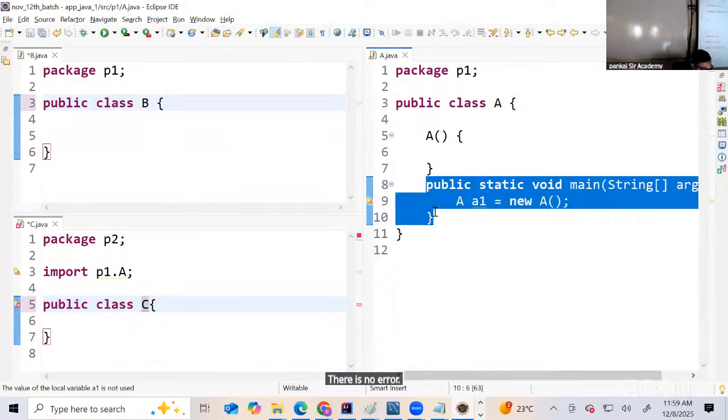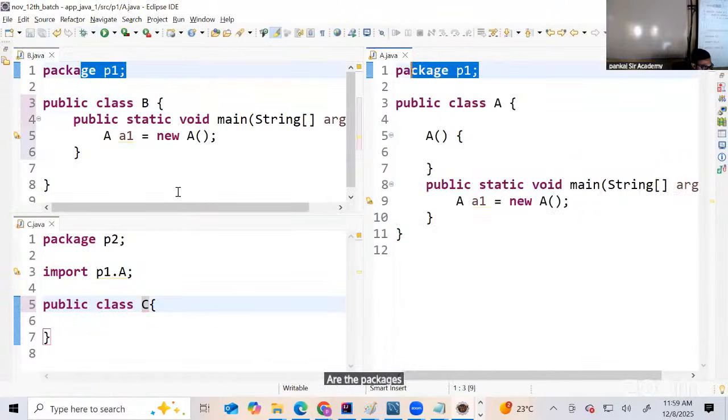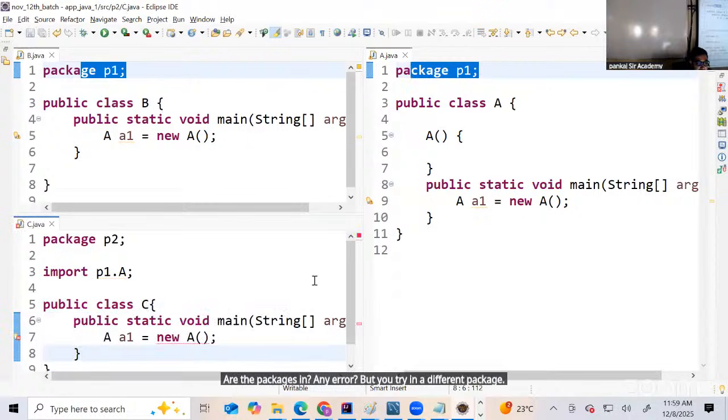Now try to create it in the same package. Are the packages the same? Any error? But you try in a different package. Did you understand now? Object creation, where it can happen, where it cannot happen.